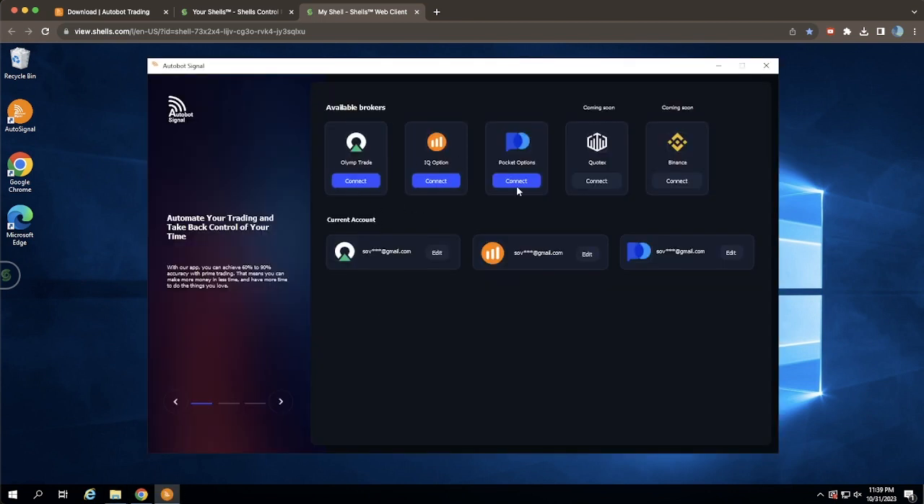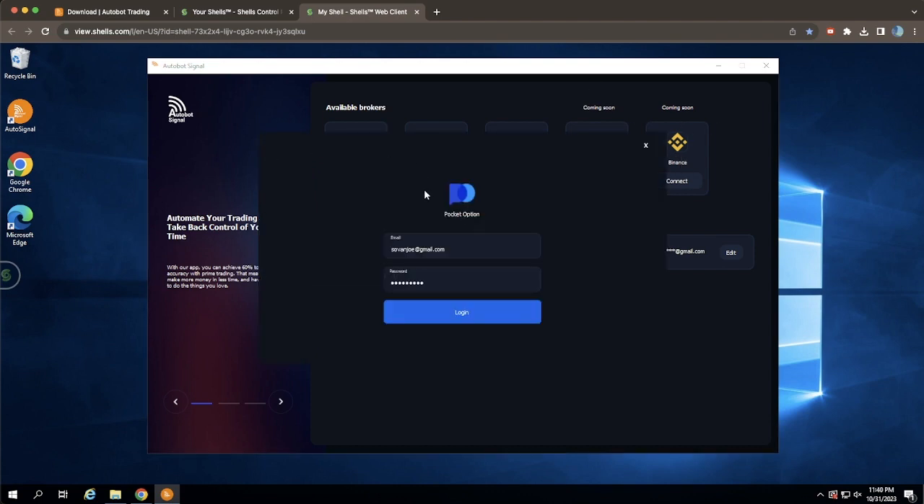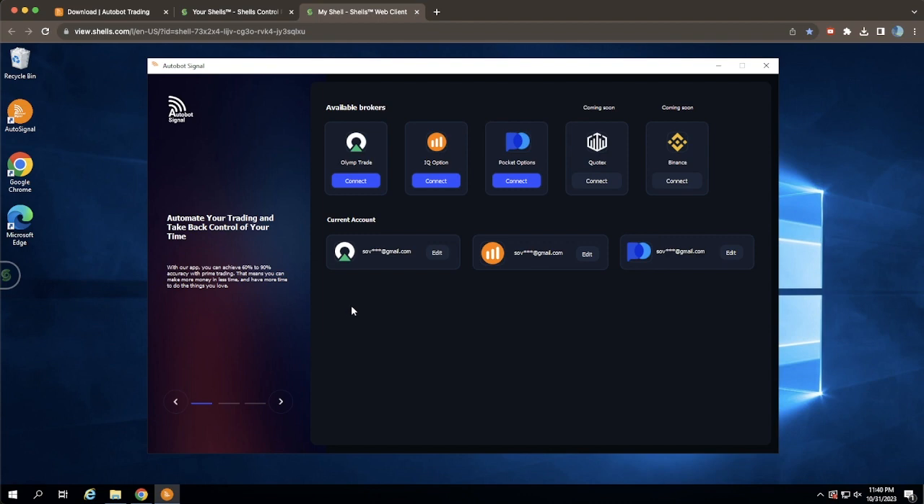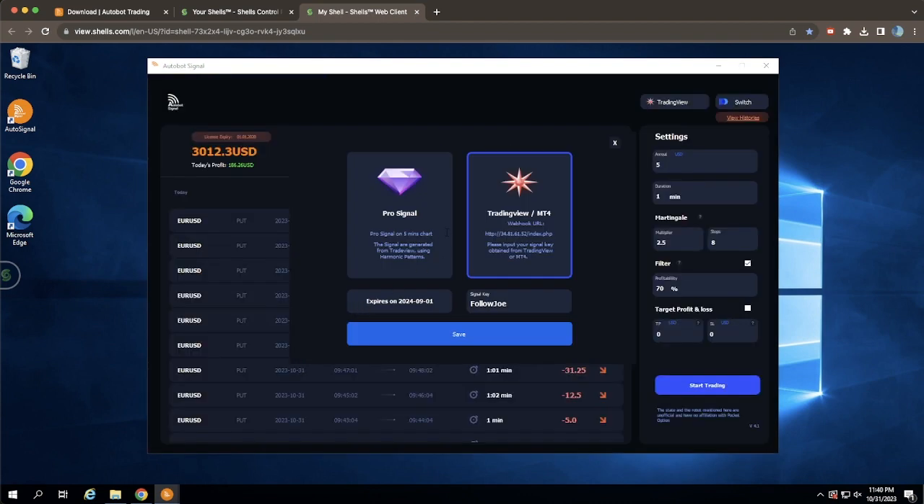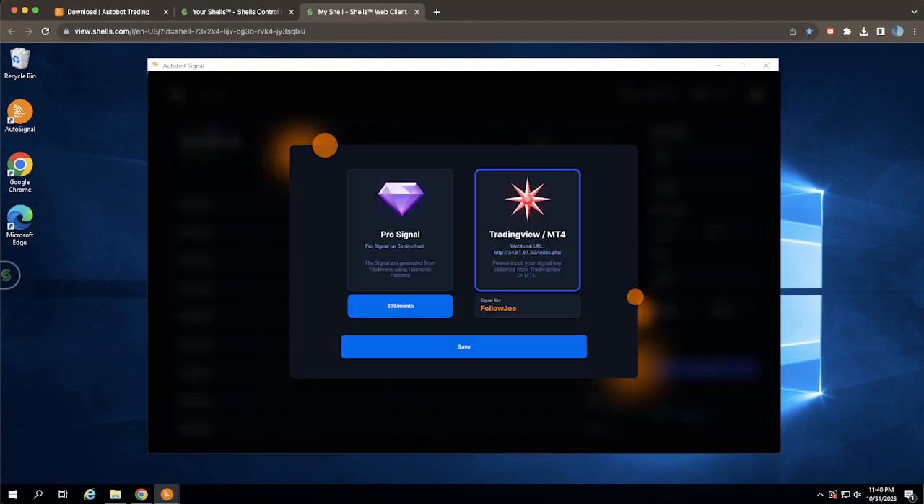In the new interface, you can connect Autobot Trading Signal to your broker by clicking Connect and logging in with your broker's details. Once connected, you'll have the option to choose between Pro Signals or TradingView MT4 signals.